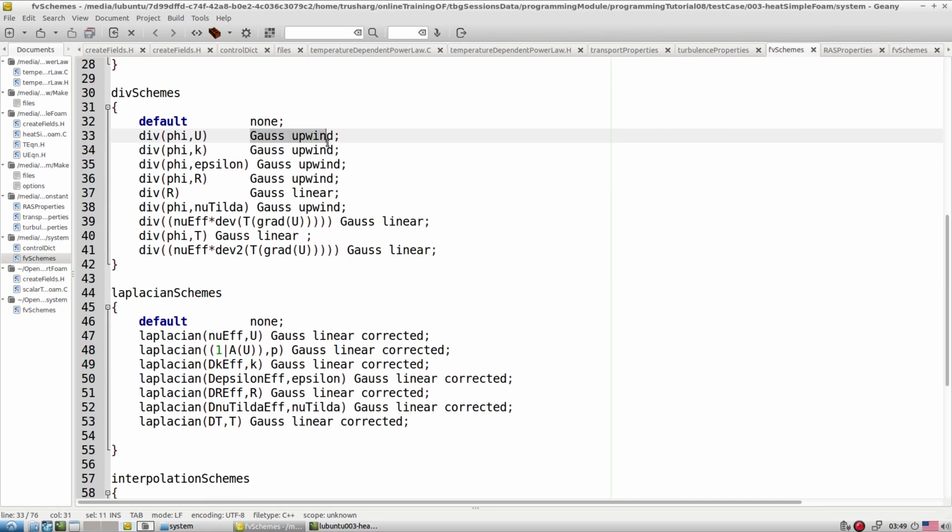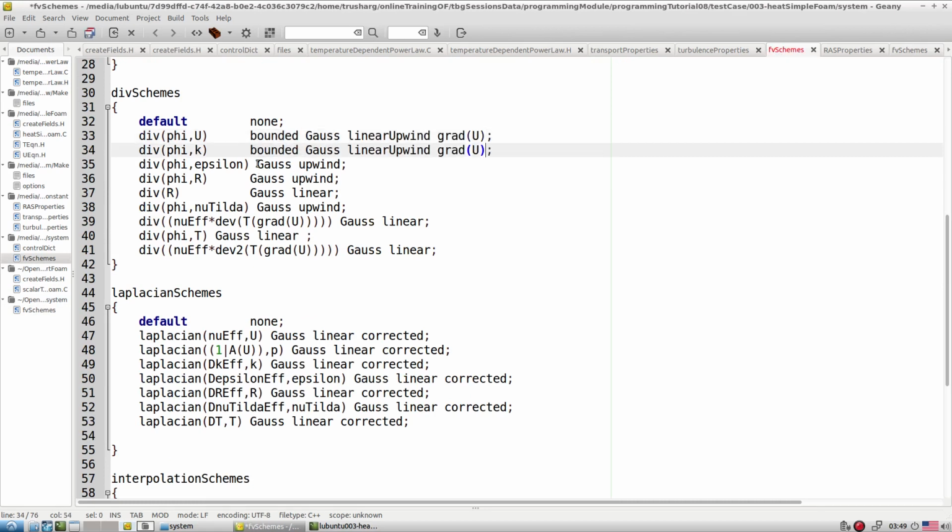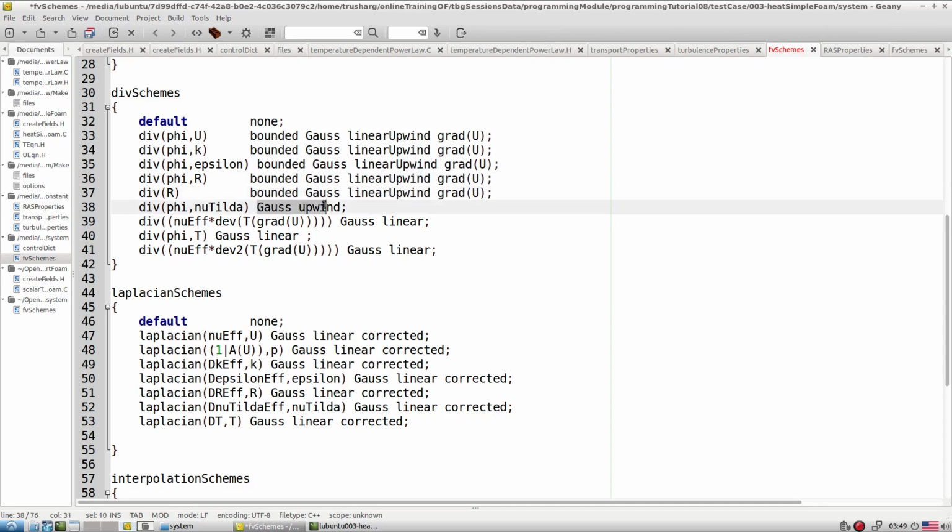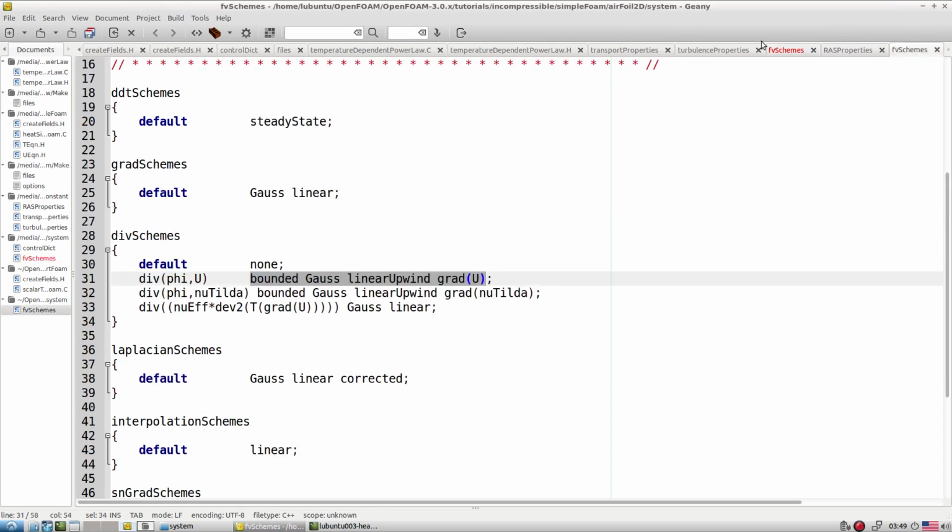So let me change the schemes to the bounded one, and if it is a bounded scheme, it gives us better stability. That is the idea. Okay, and let it be linear only for that purpose. Schemes.